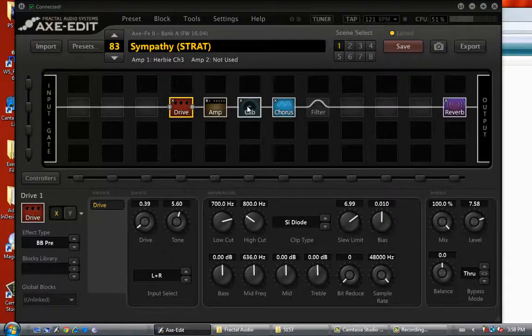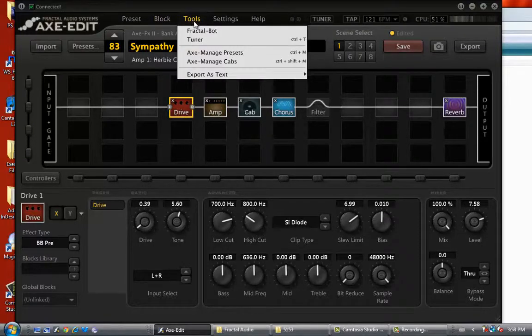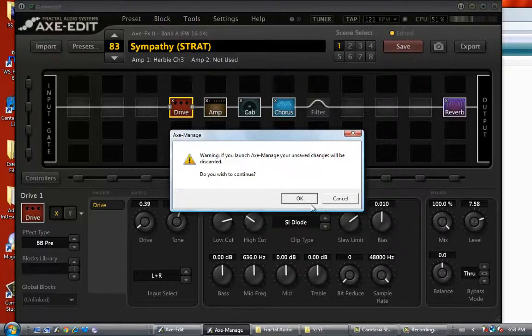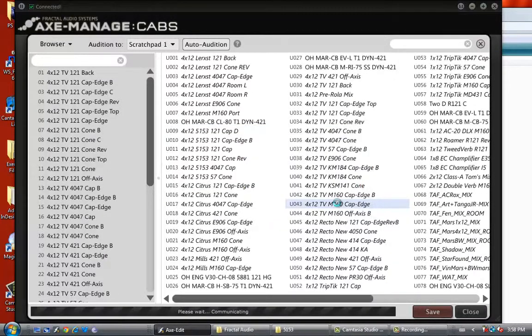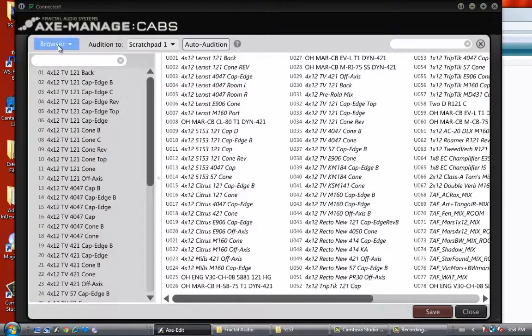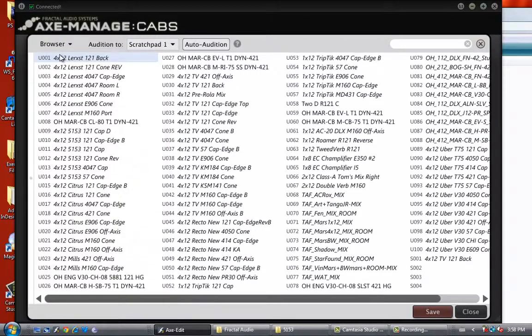Alright, so we're going to go into Tools, Axe-Manage Cabs. Once you do this, any changes you just made to your sound will get initialized to the original state of the preset. When you bring it up for the first time, it does not open the browser, so it'll look like this. Right now we're looking at all the user slots, and yours, I'm assuming, are going to be empty.